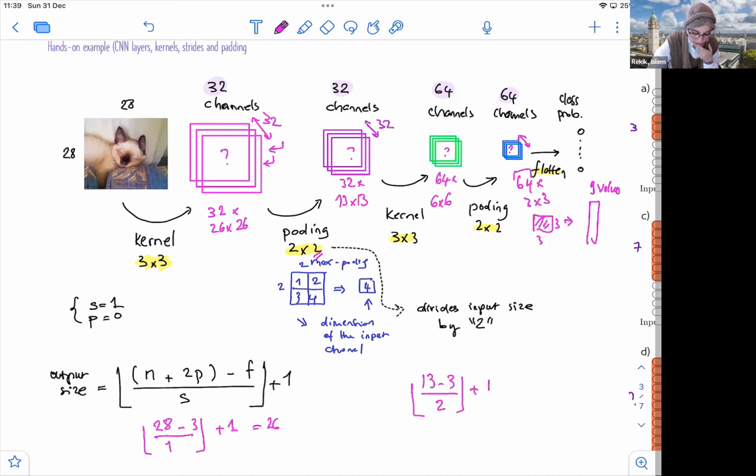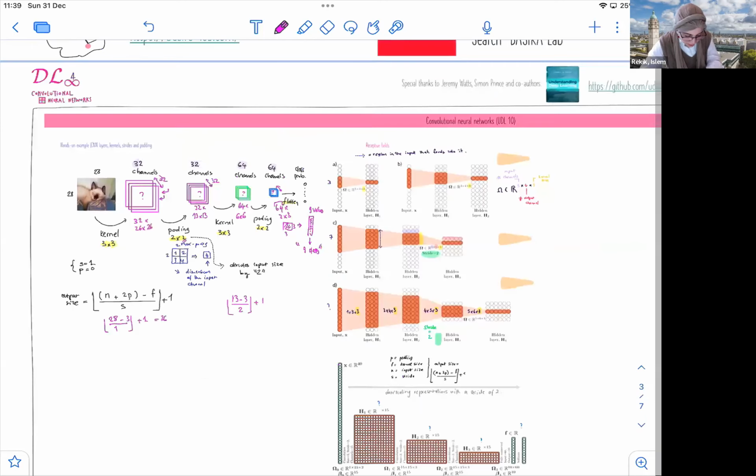Okay, so if we have 9 values over there, then it means what exactly, guys? The final layer, the class probability, we have 9 values. It means we have 9 classes. So we designed this network in a way that we want to get 9 classes at the very end. All right, cool.